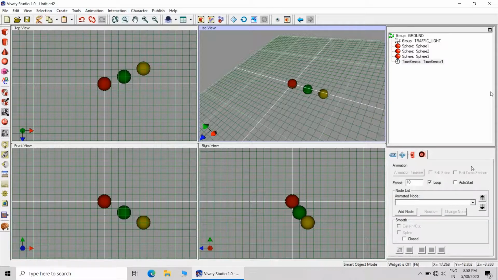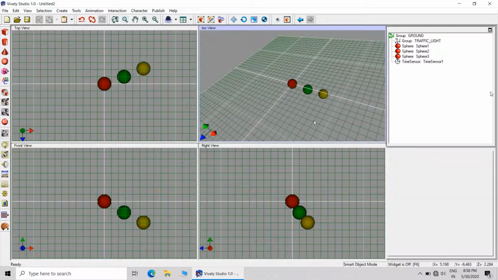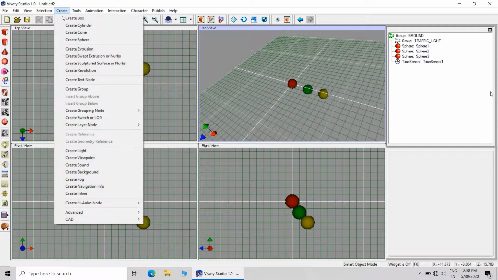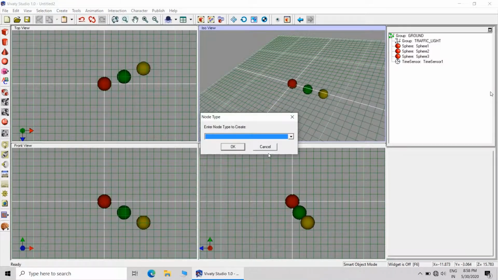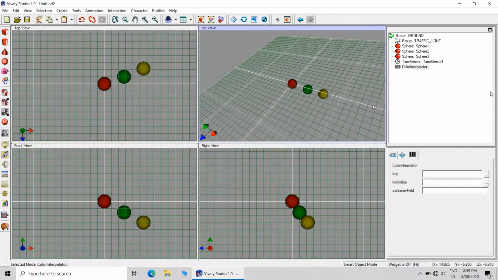Now next will be the time sensor. I have created the time sensor, given the value as the 10-second default value, and you check the auto start and loop checkbox.